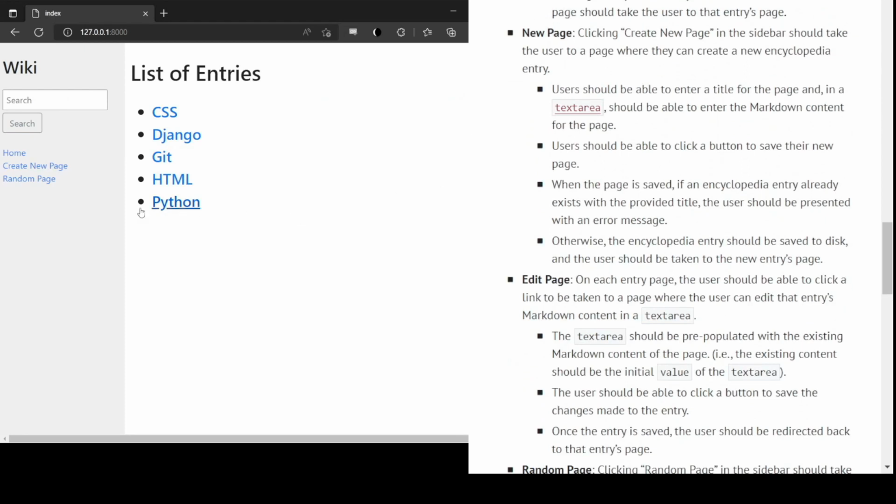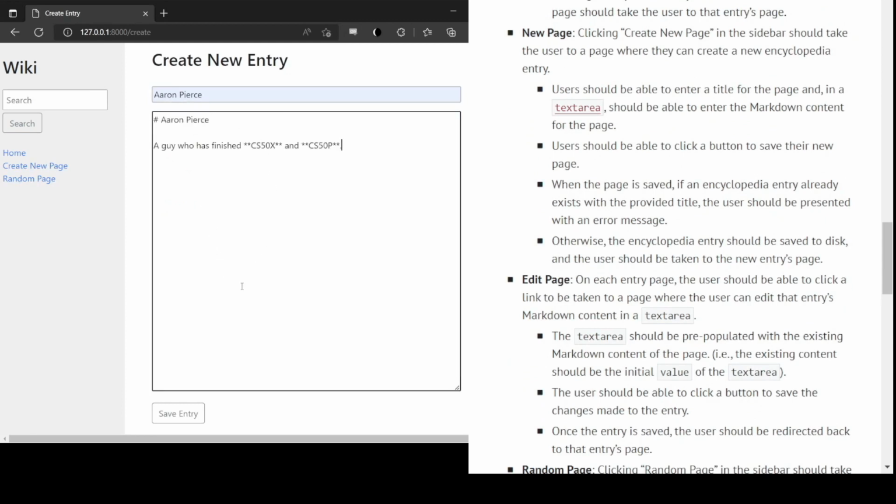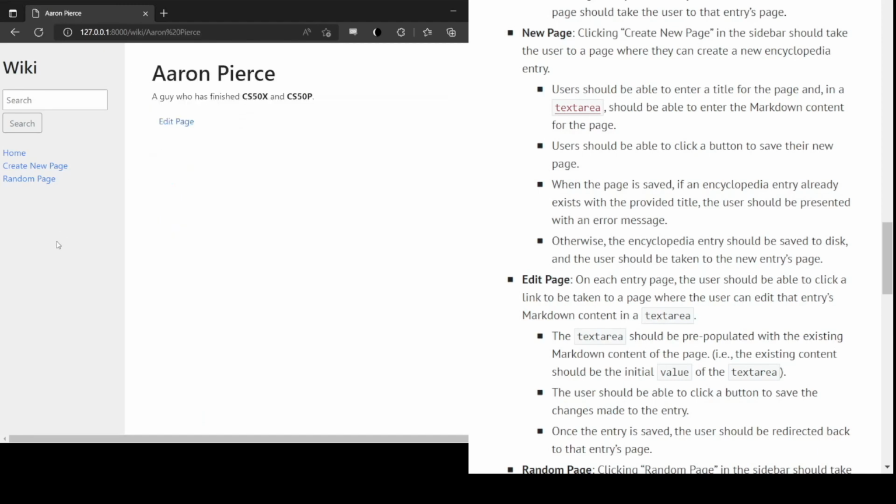This brings us to the new page function. By clicking on new page, we get brought to this form with input for title and a text area to write the text using Markdown language. The save button saves that to disk as a Markdown file, and here we see the new entry.